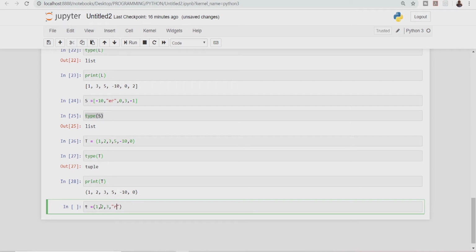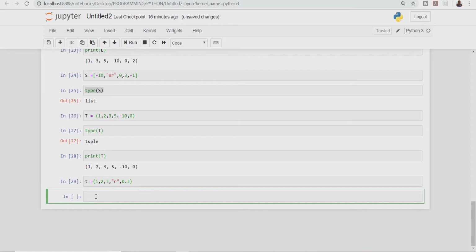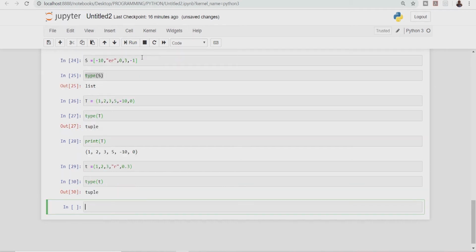All right, so let's create it that way, and then we can type tuple t. Note that we have included here different types of terms: this is a float, this is a string, and these are integers. All right, in another video we'll try to look at what is immutable and mutable.